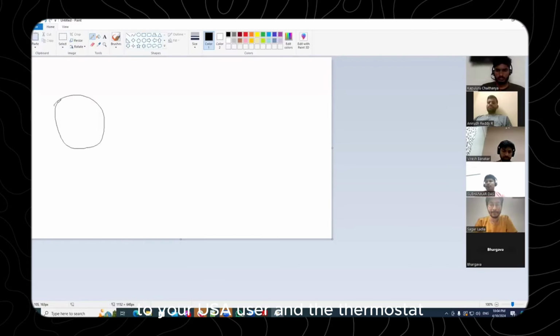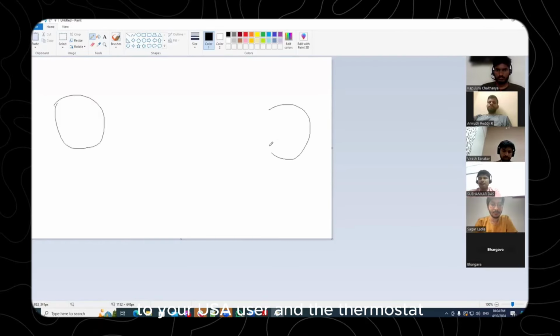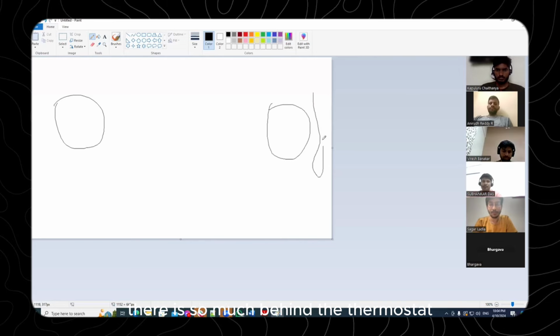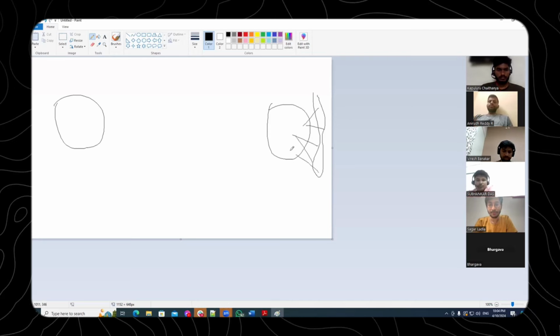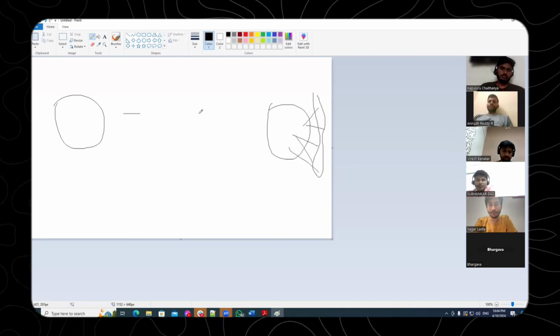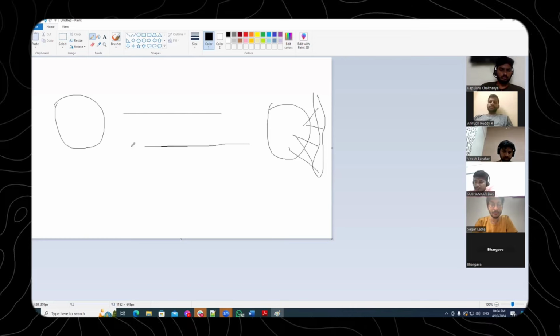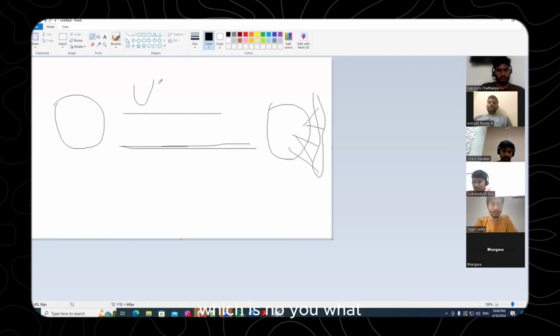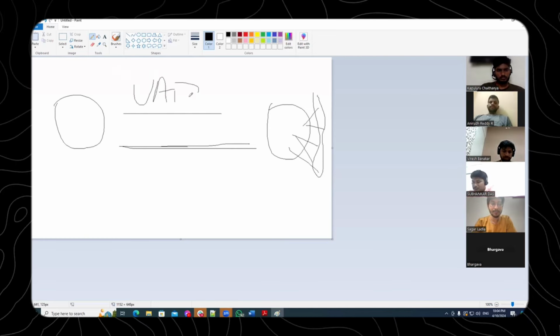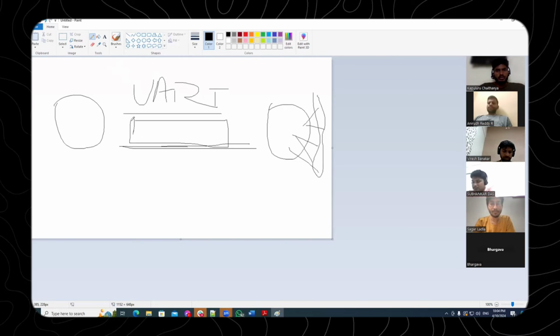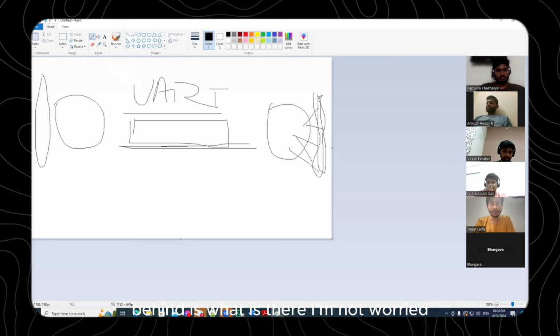See, you as a user, and this is a thermostat. There is so much behind the thermostat which I am not at all worried about. All the data gets fed into this. It has all the intelligence. I have a medium. Over the medium, I am saying, which is now a what? Right. And over this medium, I am defining my lightweight HTTP packet. That's it. Behind this, what is there, I am not worried. Okay, got it.